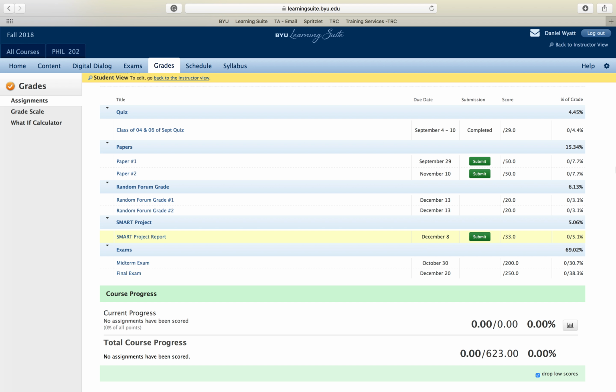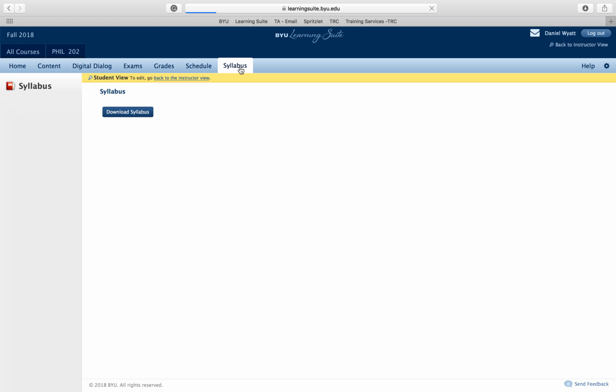That means students who completely fail their papers, random form entries, and SMART projects can still get an 83 in the class. And students don't fail all of those. You can see that a majority of your grade in this class will come from your weekly quizzes and your exams. So make sure you're on top of that. Also use the what if calculator. That thing's amazing. And then you get to the syllabus.